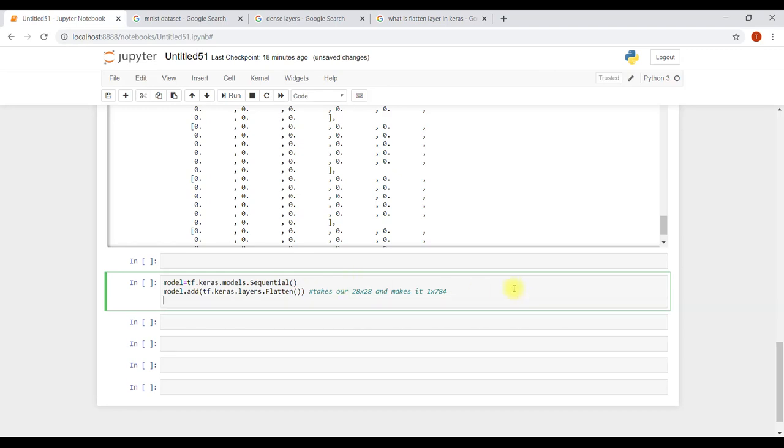So we have defined what kind of model we have, sequential, and our first layer is going to be the flatten layer, with model.add. Then the second layer is going to be our dense layer of 128. Now what is 128? Let me explain. The activation is equal to tf.nn.relu. And what is relu? I'm going to explain everything, don't worry about that.